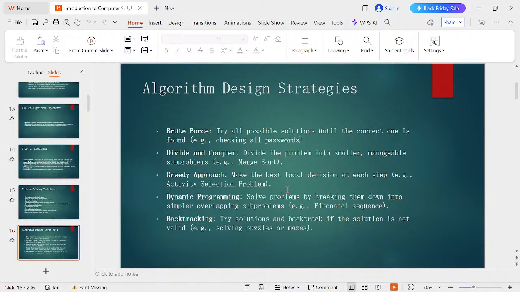Algorithm design strategies. Brute force. Try all possible solutions until the correct one is found, for example, checking all passwords. Divide and conquer. Divide the problem into smaller, manageable sub-problems. Greedy approach. Make the best local decision at each step. Dynamic programming. Solve problems by breaking them down into simpler, overlapping sub-problems. And then backtracking. Try solutions and backtrack if the solution is not valid.